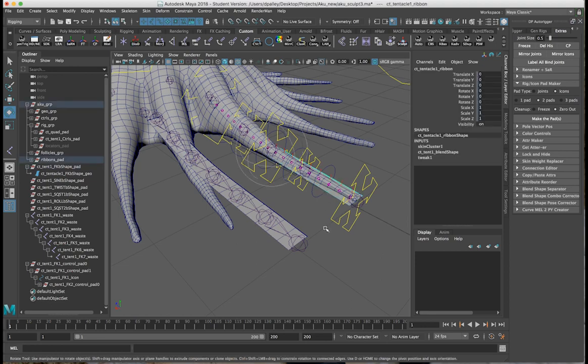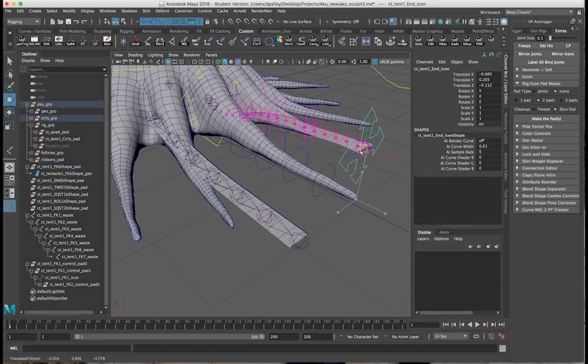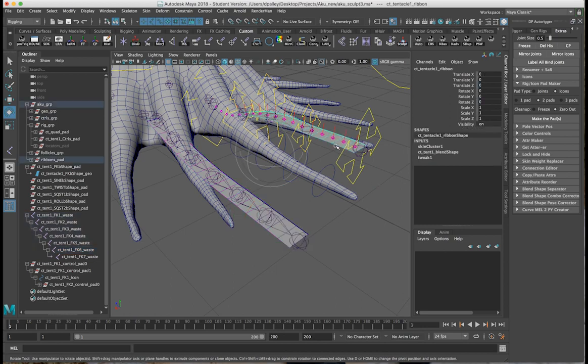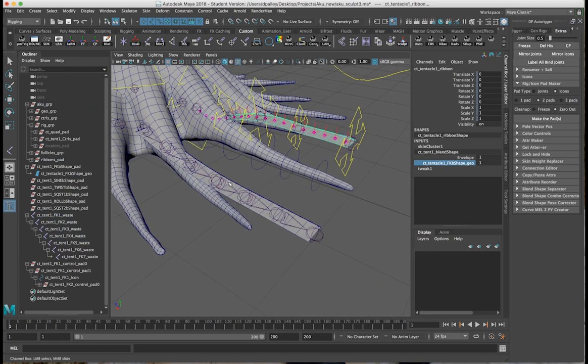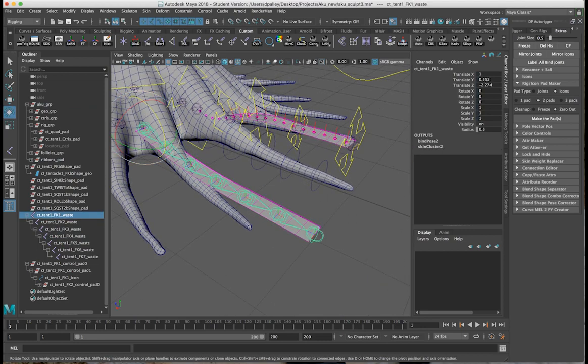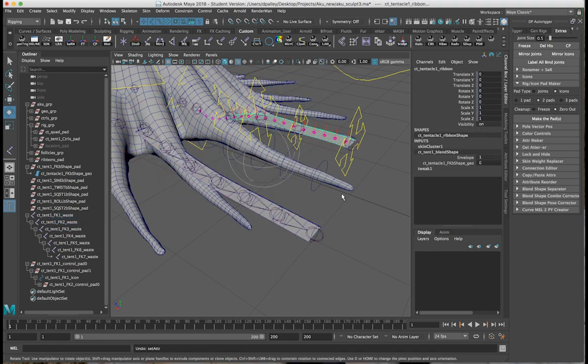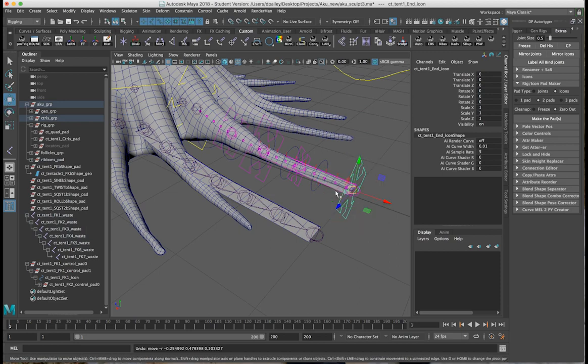So now that we've got the blend shape active, what I can do is activate that blend shape. Nothing should change, which is good. And just test to make sure it's working properly. Okay, there you go. All right, so the setup is working. Let's turn that back on.